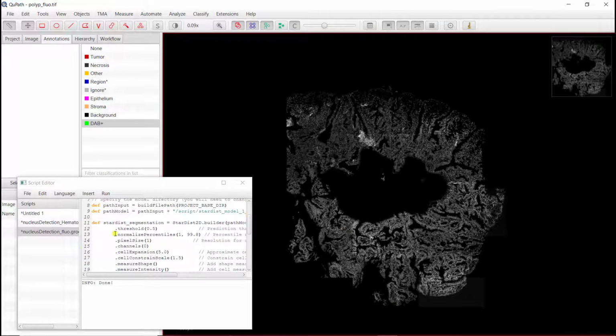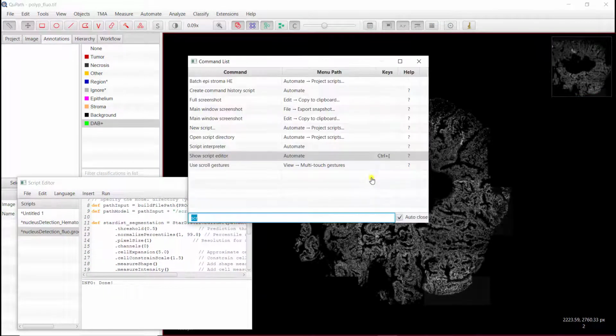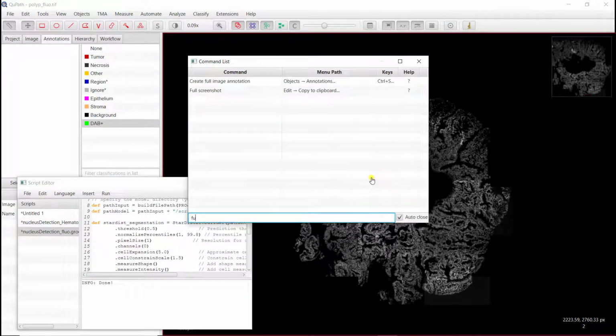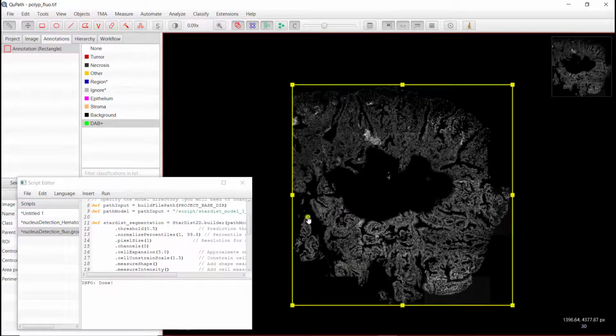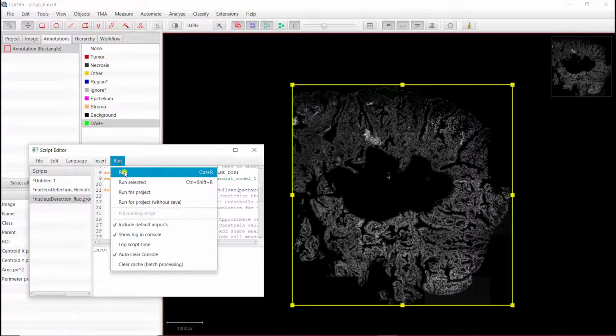Now, this script requires an annotation to look for nuclei in. When you want to do it for the whole image, you can press Control L and then create full image annotation, which creates one annotation for the whole image. I'm going to run StarDist, so it's going to take a bit of time. I'm going to speed up the video so you don't have to wait the entire processing time.